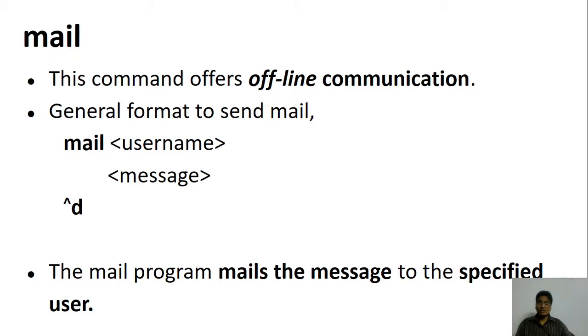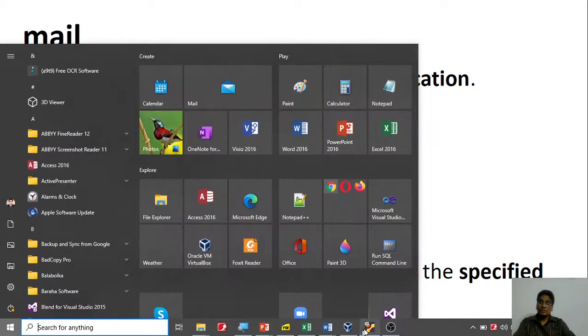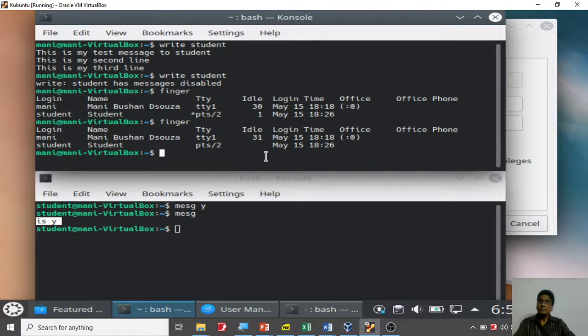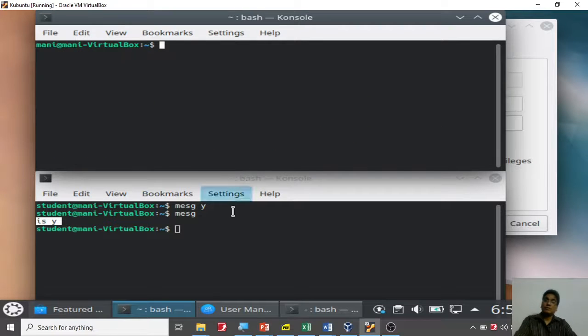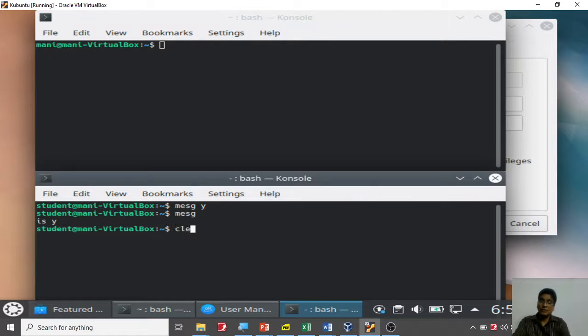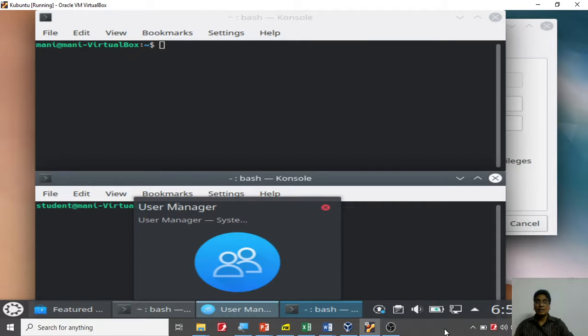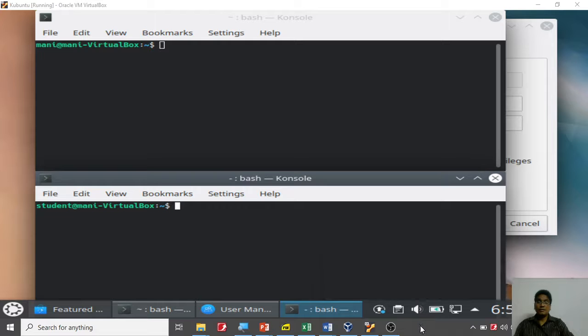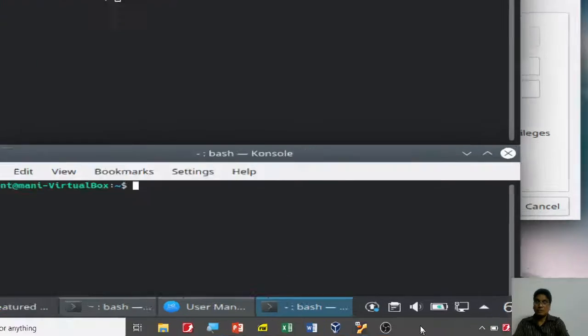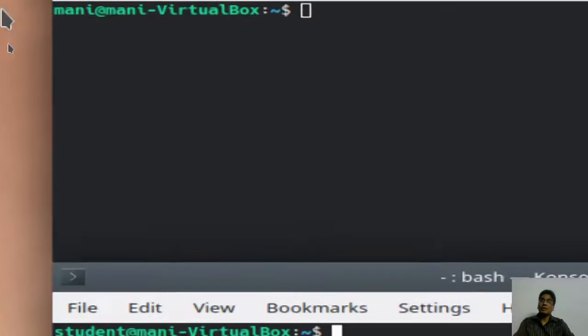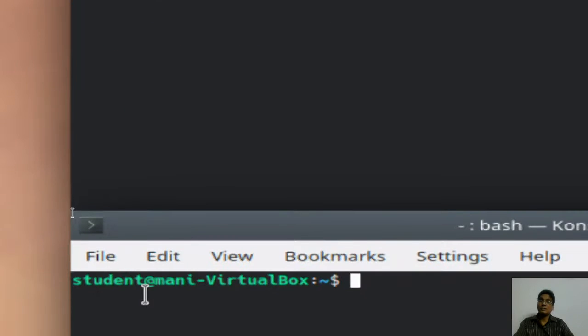So let's look at that in action, and then I will explain everything in the PowerPoint. I will switch to the Ubuntu here. So let me remove the terminal. I have two people over here. Remember, it has nothing to do with mesg. This is a separate command as such. Let me now go here and zoom in for you. So I'm in the money terminal now. You just look at this part, money and student.